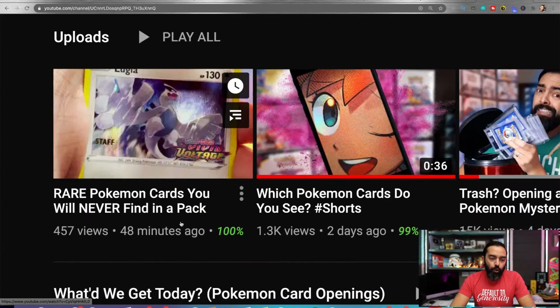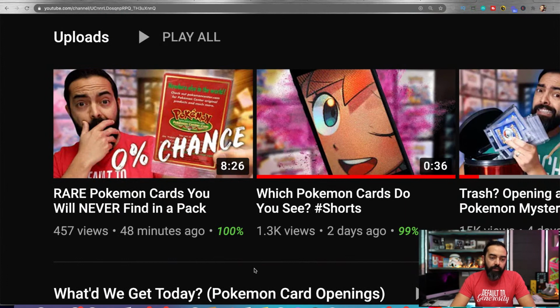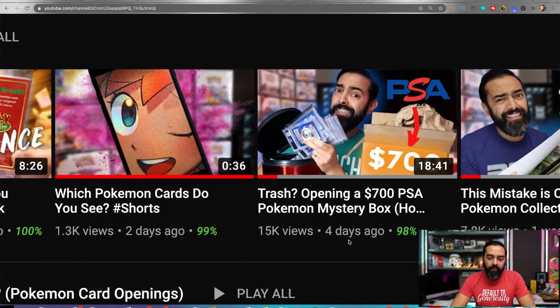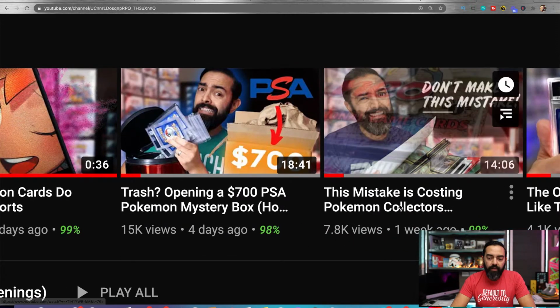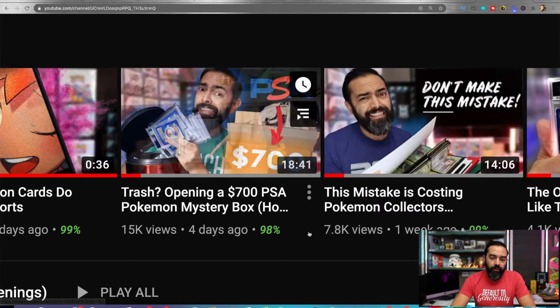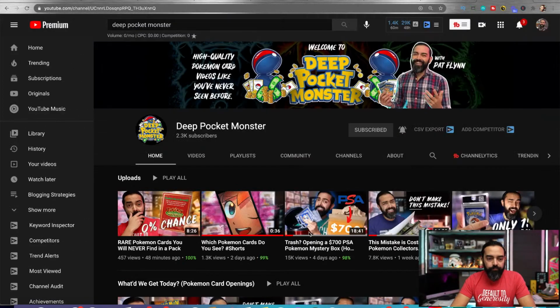I mean, look at this. Rare Pokemon cards you will never find in a pack. It's like, I have to know what that is, right? Trash opening a $700 PSA Pokemon mystery box, right? This mistake is costing Pokemon collectors. And all the stuff I teach you here, I'm implementing here, and I'm going to keep passing back and forth to show you some of the fun things we're experimenting with as well.